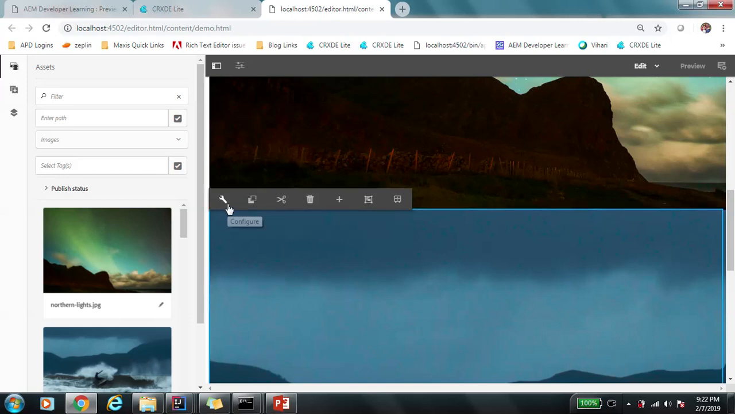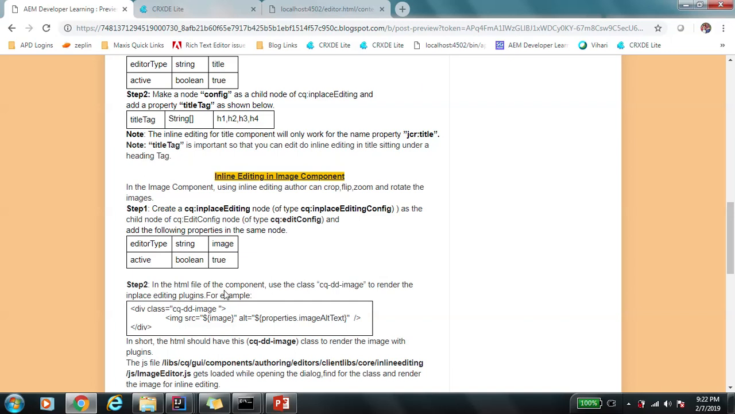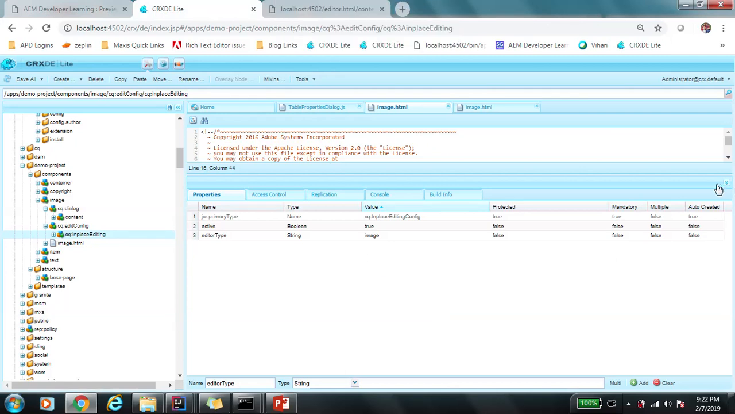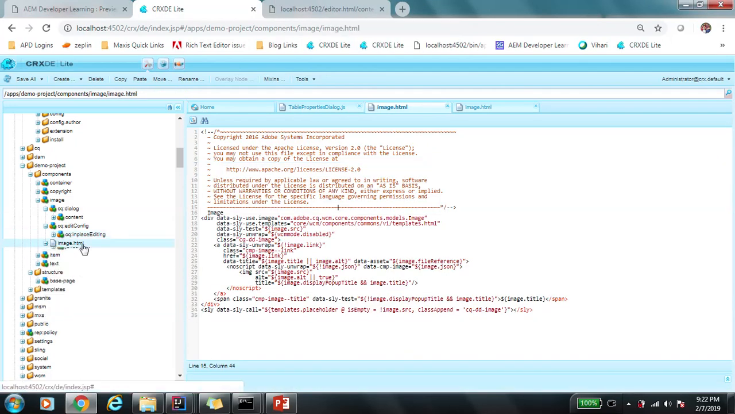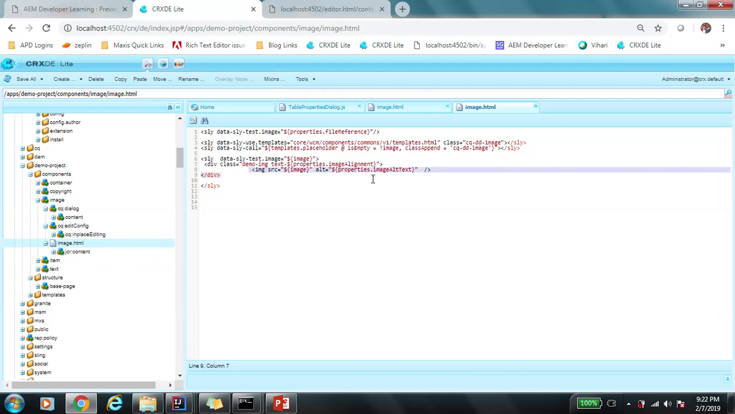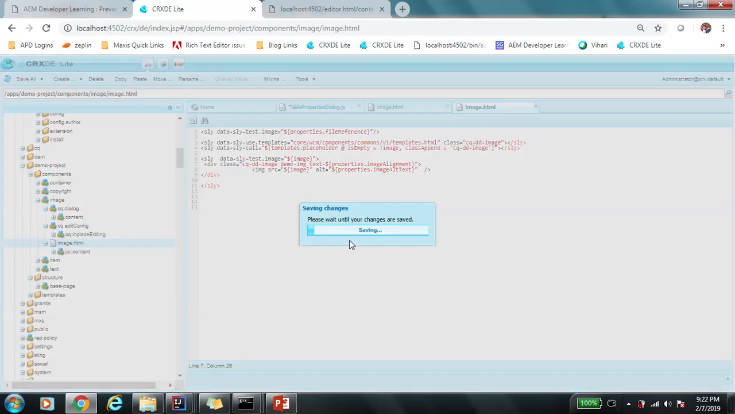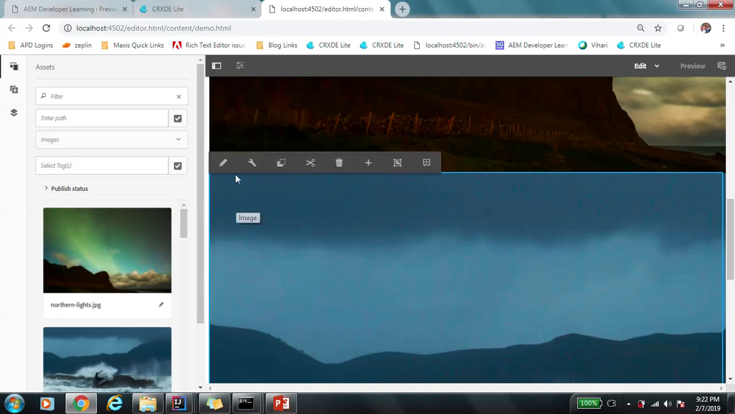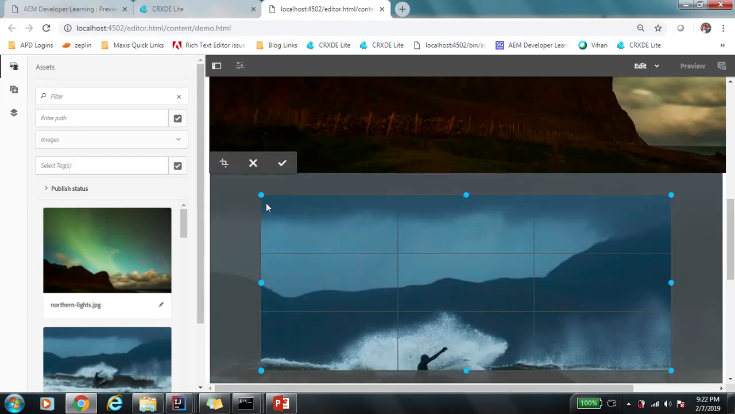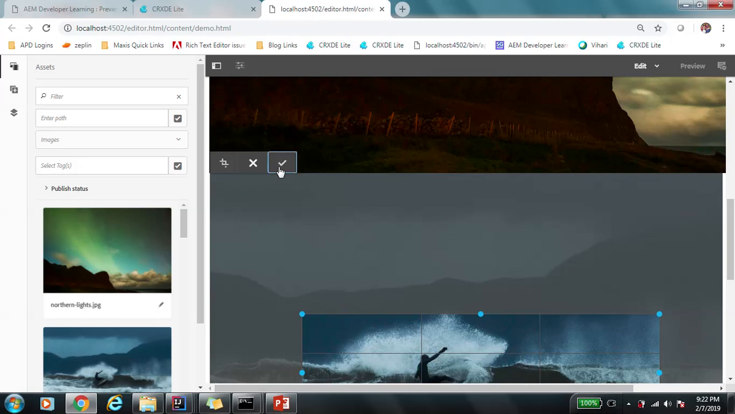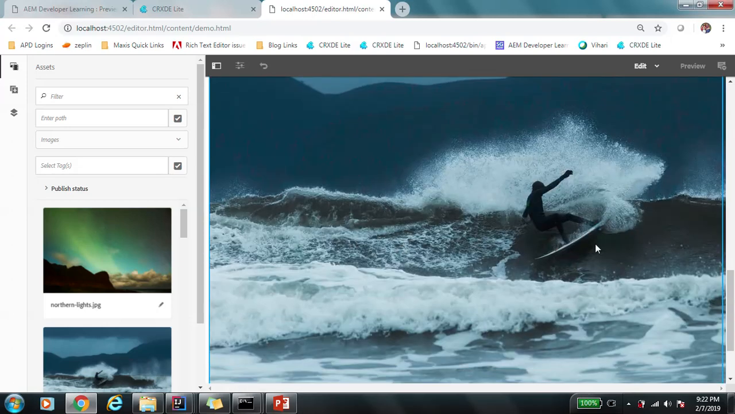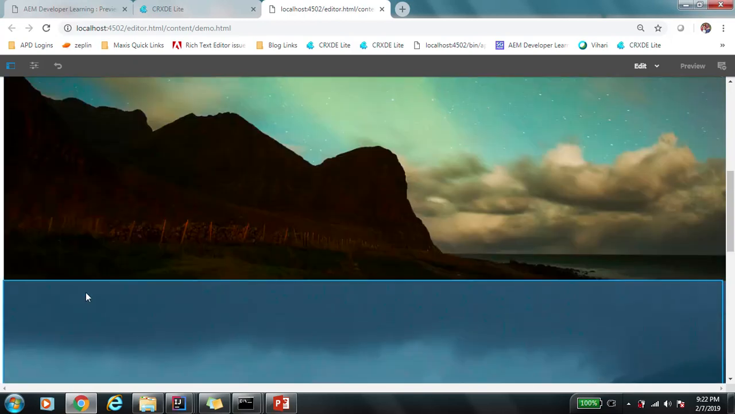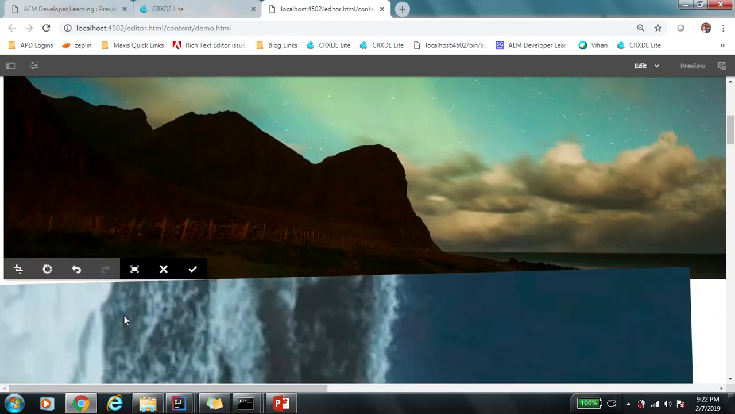So now in-place editing is still not active. There is a step 2. In the HTML file of the component, use the class cq-dd-image to render the in-place editing plugin. On the top div of the image src, you need to add the cq-dd-image class, and now in-place editing will be active for that particular image. See, now you can crop the image, just crop till here, and that's it. You can crop the image, rotate the image, you can do whatever you want to do with the image.